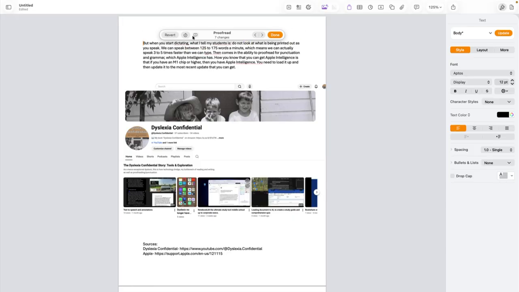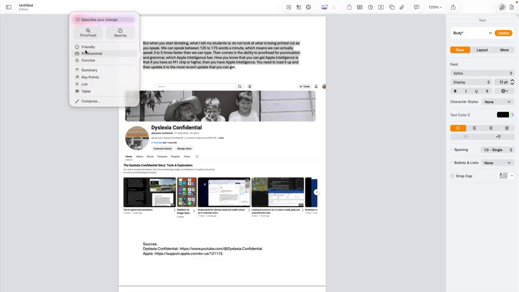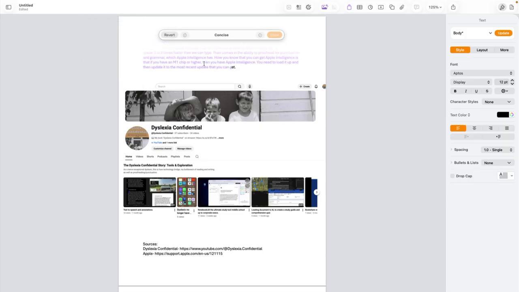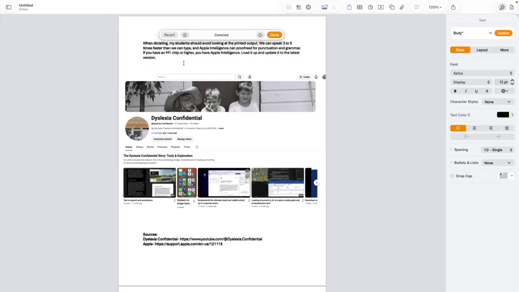And it does a great job. As you can also see, there's other things that you can do, which is you can make it more friendly. And so I'm going to go ahead and show you that part. So here you can see it: friendly, professional, rewrite, concise. Let's change it to concise. All right, and there it's making it concise.